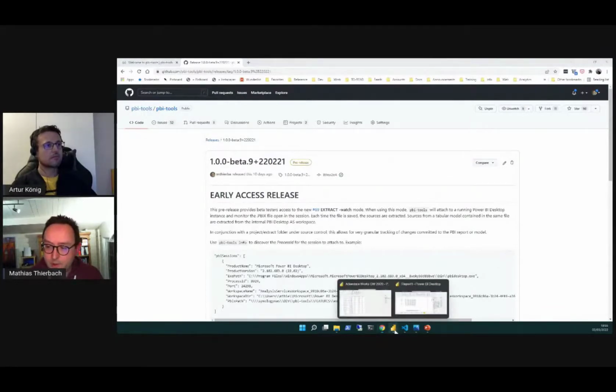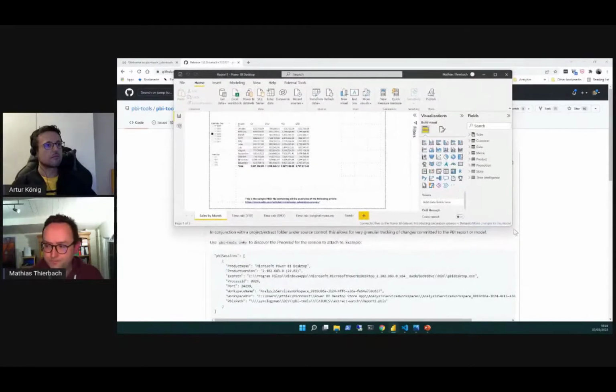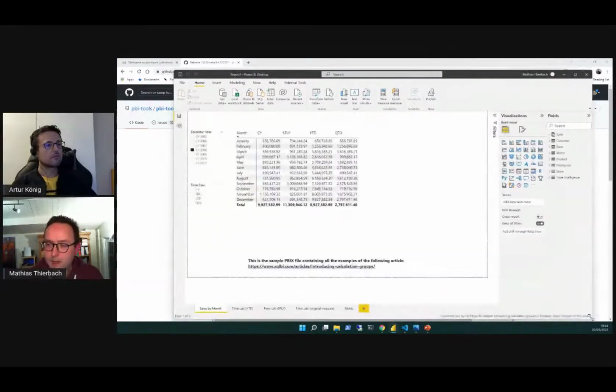So I've got a Power BI report open, and this is a thin report. It doesn't have a data set embedded. It's got a live connection.